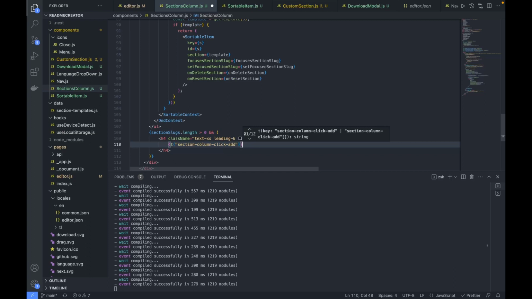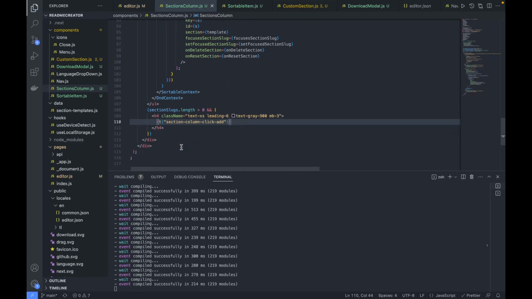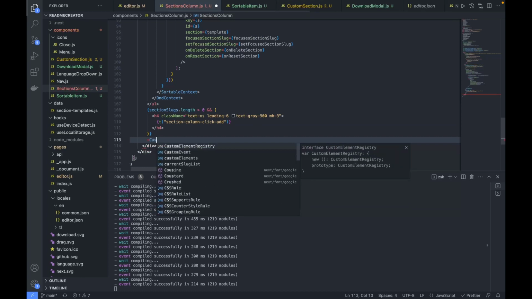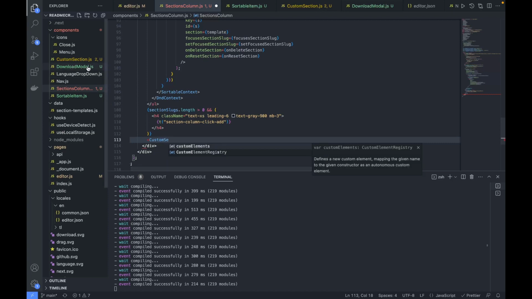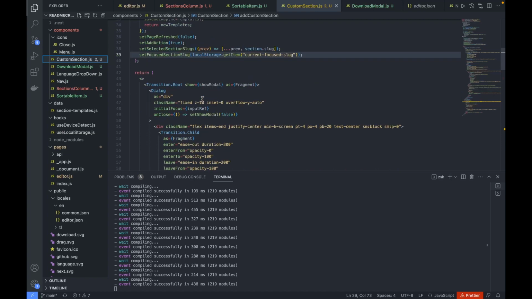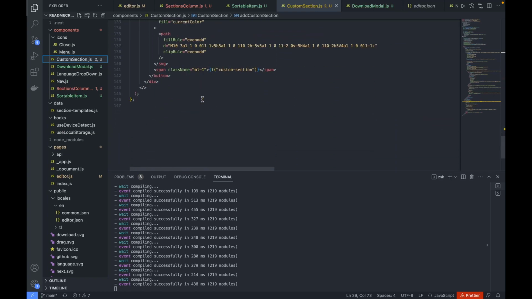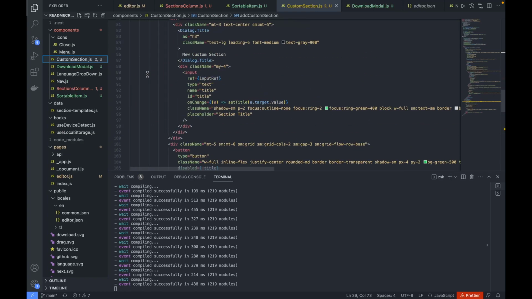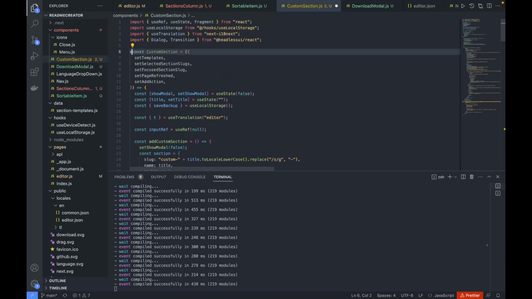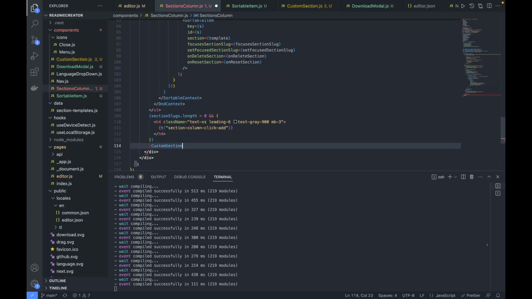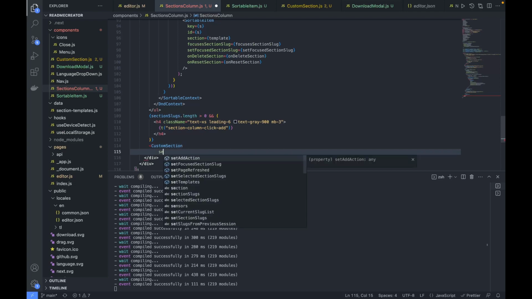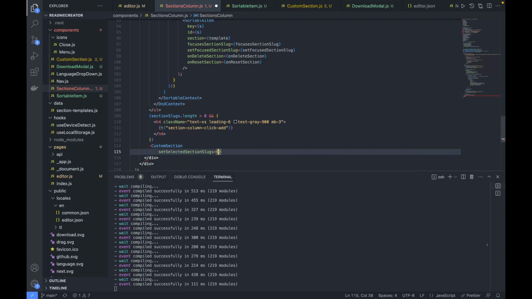Okay, so this is for the heading of that section, and next beneath this I will first display the custom section. Okay, did I not import this? I guess it looks like it. So let's export this and then go back and take this custom section, and then we will first set selected section slugs.